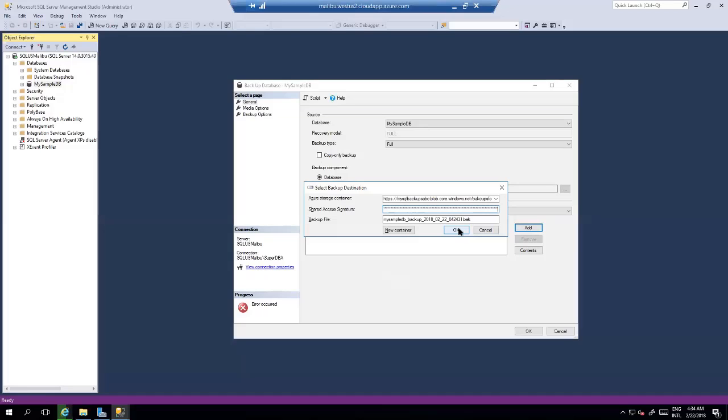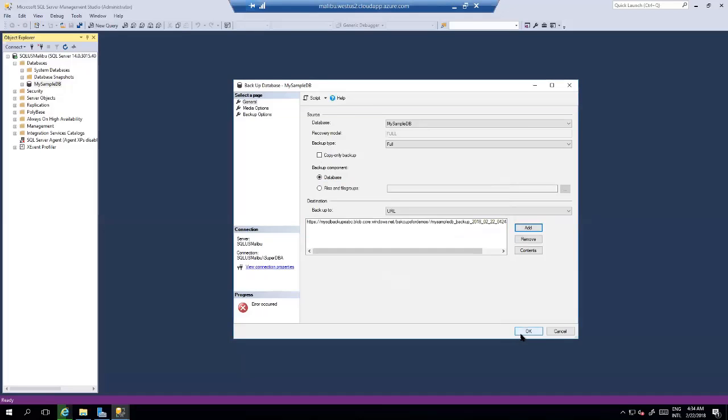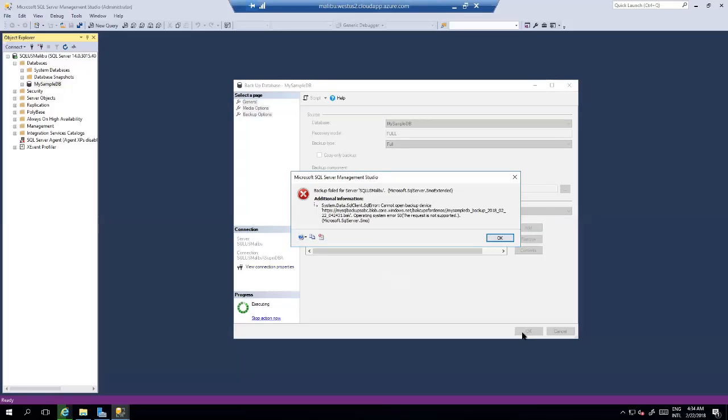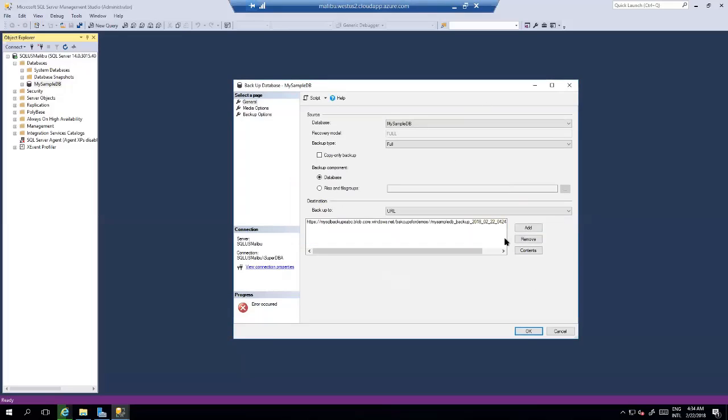Let's see if it goes through now. All right. Yeah, I'm missing something. And I'm not going to waste time debugging this, but that's how it would be done. All right.